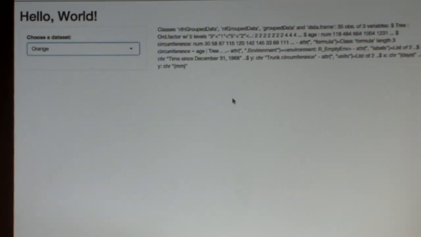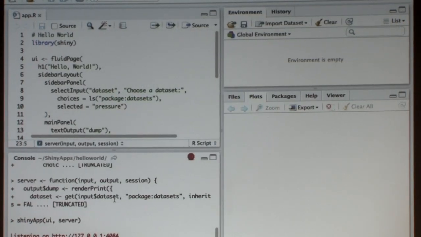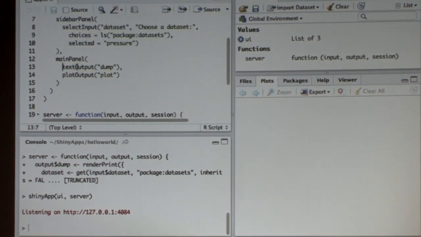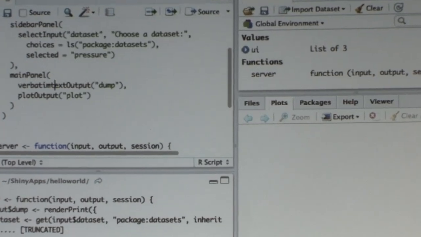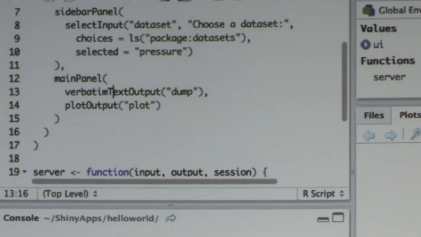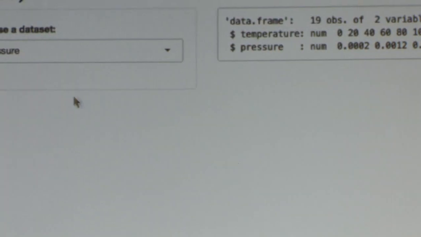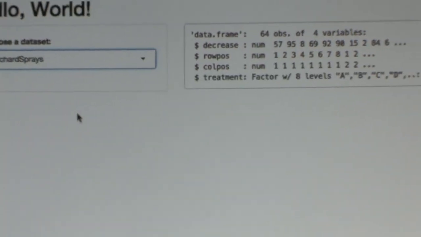Okay. I'm taking this data set and I'm stringing it out, and I get garbage. That's not right at all. So let's go back. This needs to be verbatim text output, which is what you do when you've got console output, and it needs to preserve white space. So, okay, here we go. Now this is looking good, right?